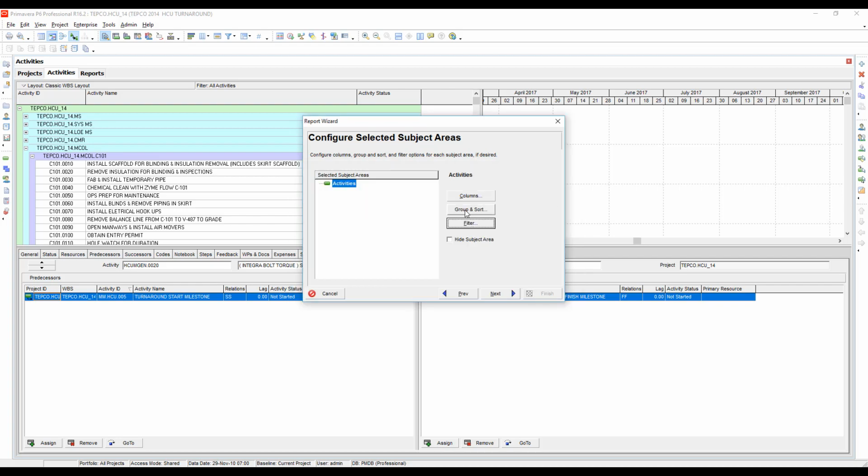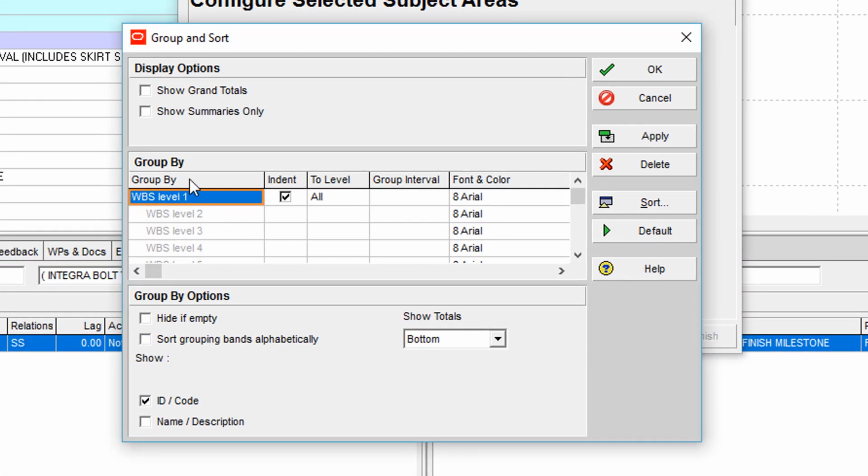Click on the group and sort, and you can see that we're grouped and sorted by WBS, and this looks like our typical activities view group and sort window. However, there is an extra field here, show totals. What this does is it automatically defaults to showing totals on the bottom.